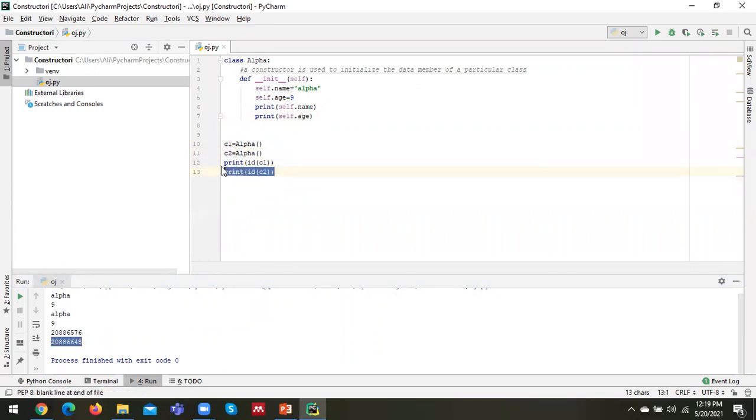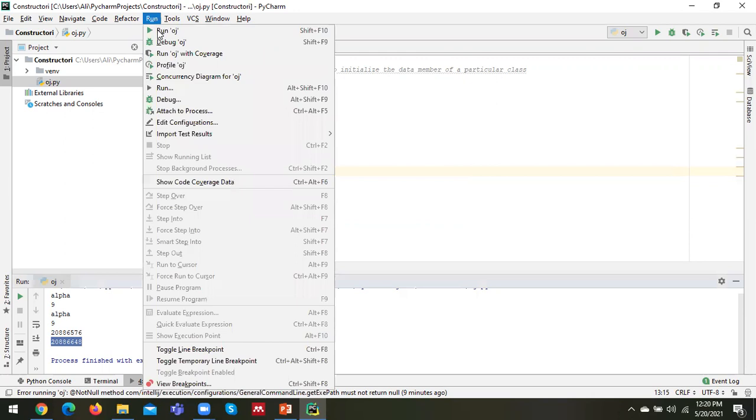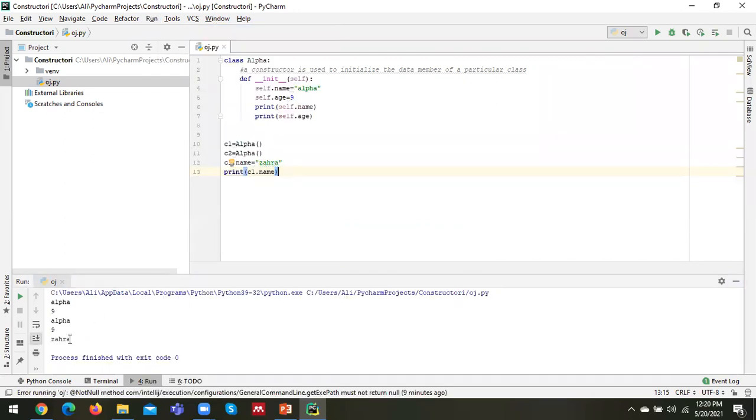Okay, let's do it by passing some arguments over here. Maybe I want to change C1.name equal to something else, then I can also make the changes over here. If I print C1.name, then I would get the changed value of the name. So __init__ is used for initializing the data members of a particular class.